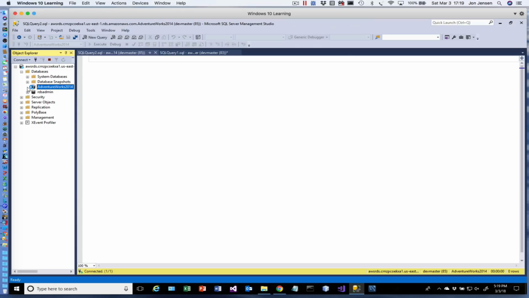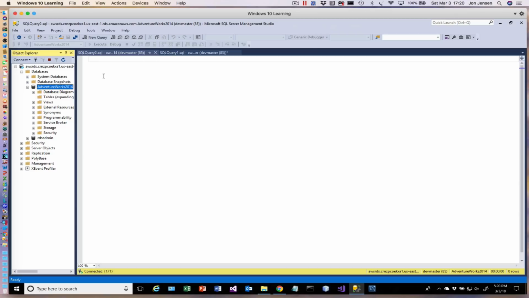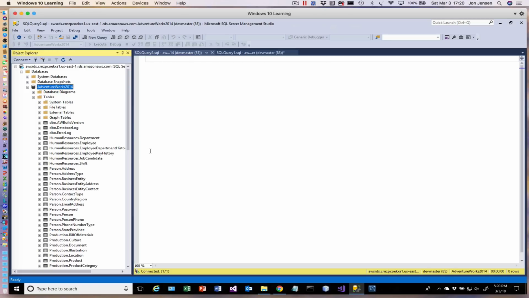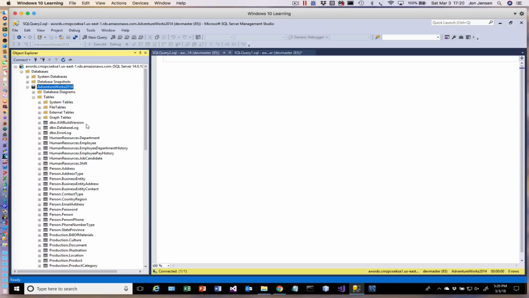So I'm just going to expand this database. You'll notice it's a little slow. I mean, it's having to go out to Amazon to grab all this. But you are connected. Also, remember that you're running on a really small server, so it's not going to be real snappy. If you want to spend some money at Amazon, you can get something that performs a lot better.